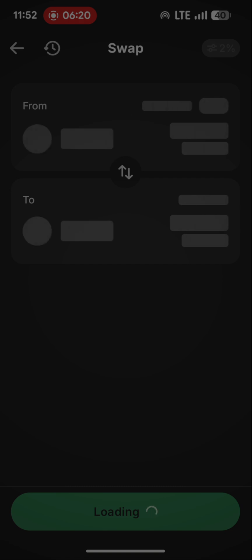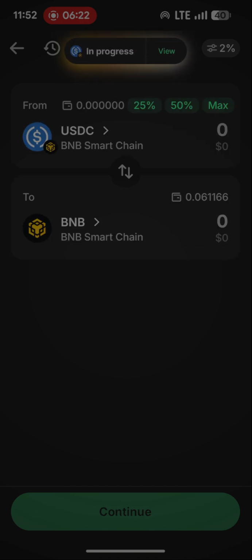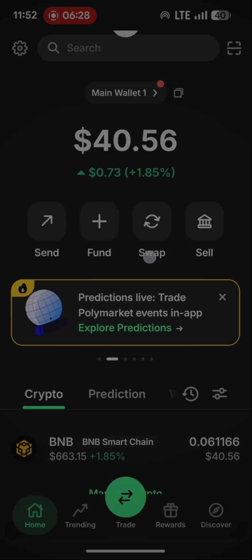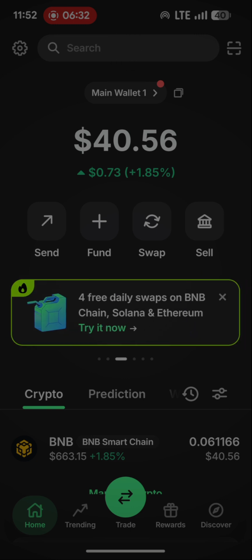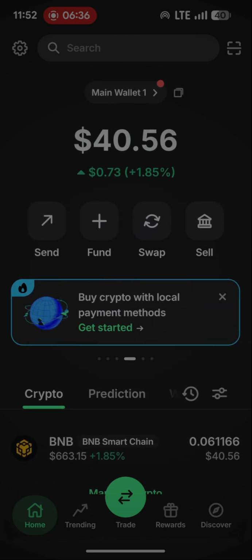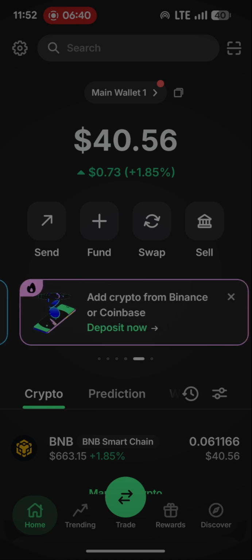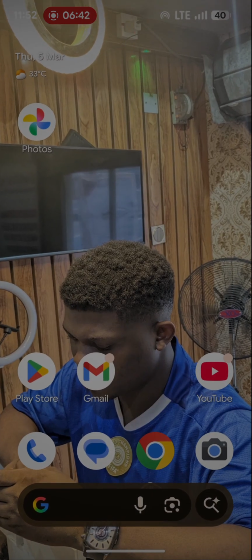All right. It's now swapping. Just hold on. It's in progress, as you can see here. Okay. When we go back, you see that it must have completed. All right. So it has completed the swapping. Like everything has completed. All right. Now it's time to send from this Trust Wallet to fund your VIIEAGENCY account.